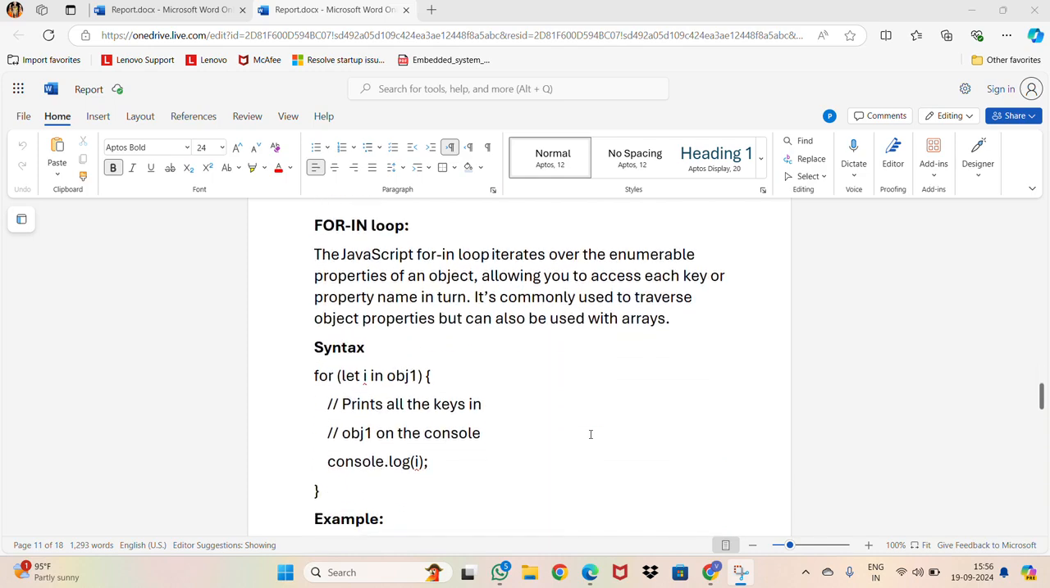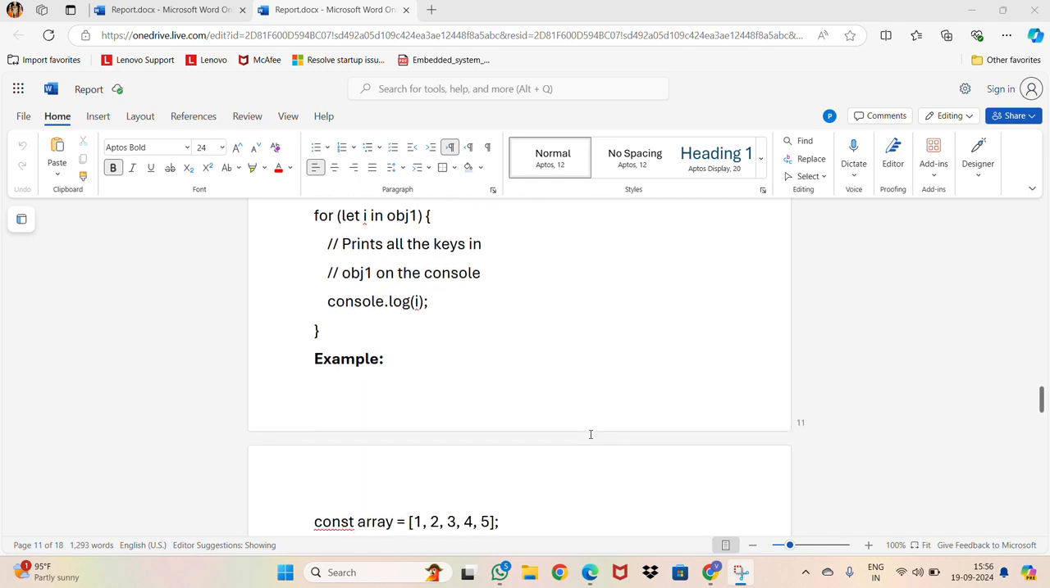Next, the for in loop. The JavaScript for in loop iterates over the enumerable properties of an object, allowing you to access each key or property name in turn. It's commonly used to traverse object properties but can also be used with arrays. And this is the syntax and example.